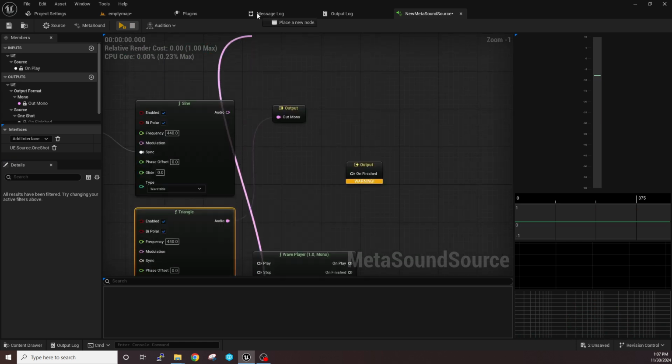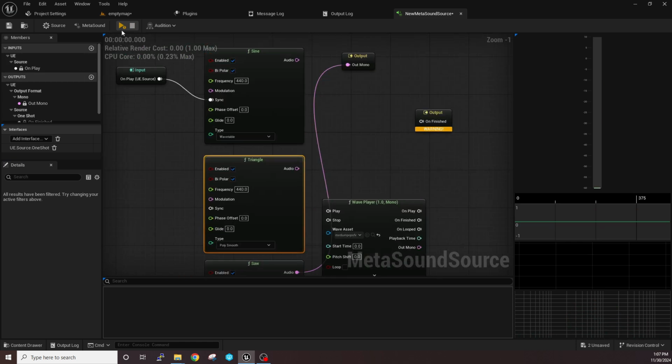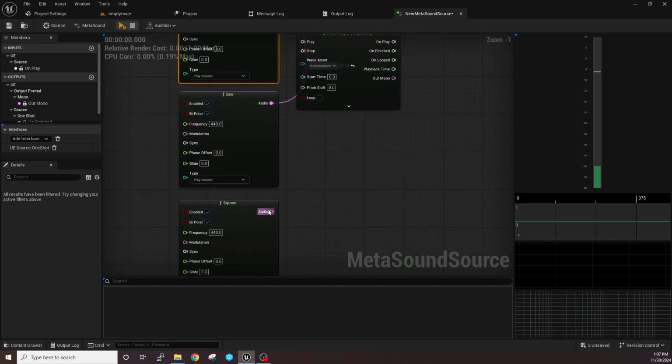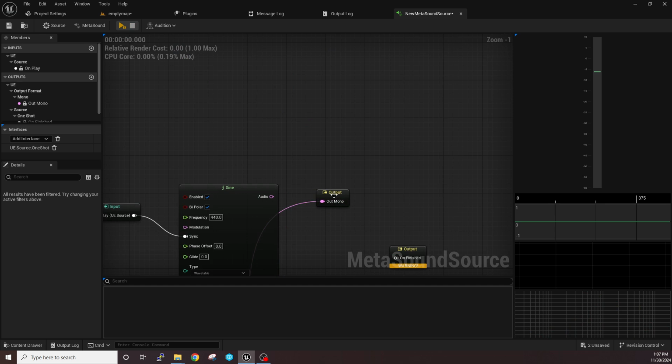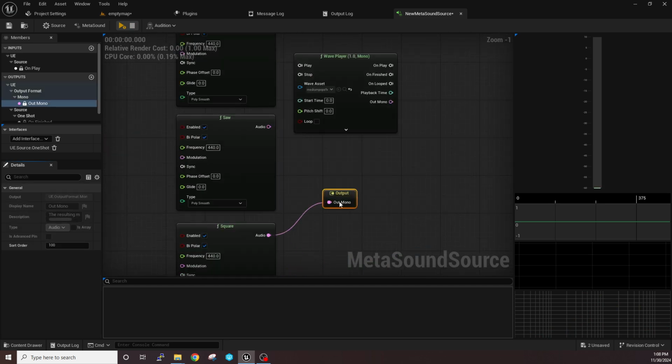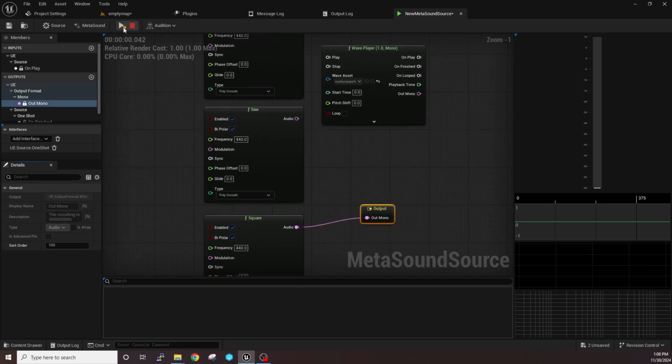Let's hook up the saw. You see that it looks like a sawtooth, and they all sound different. They all have a different property to their sound. We can scoot this down here so you can see it better.